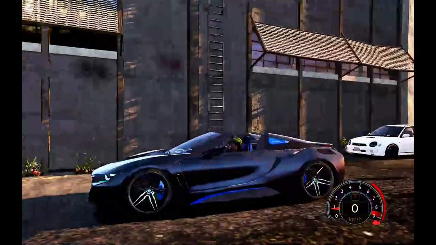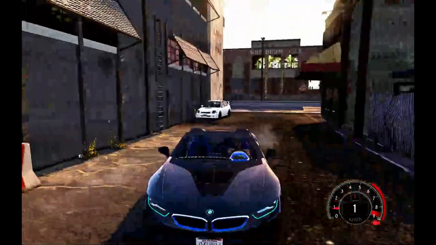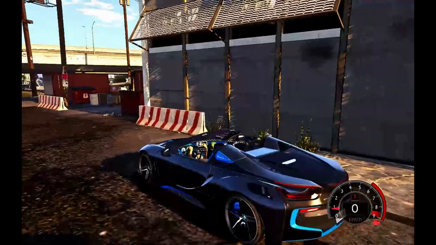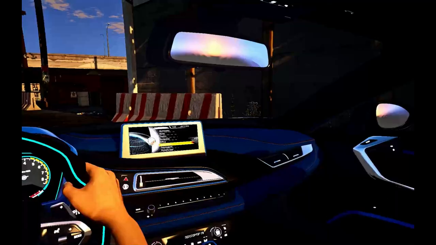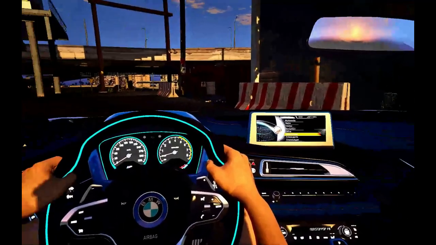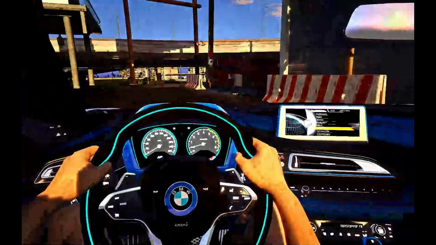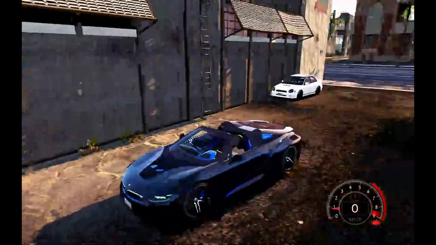Now look at this beast, man. Wow, this is so awesome. But yes guys, I'm going to see if I can modify it, okay? Look at this guys, look at this man. I'm gonna go and see the interior. Wow, look at that man. Look at that. It's the beast. I wouldn't mind having this car.